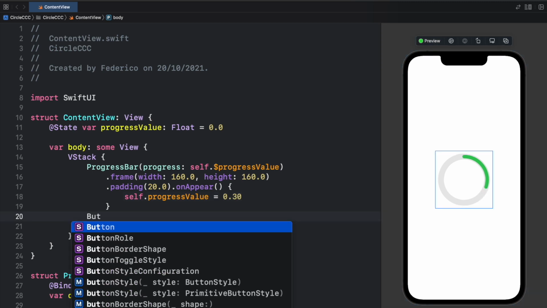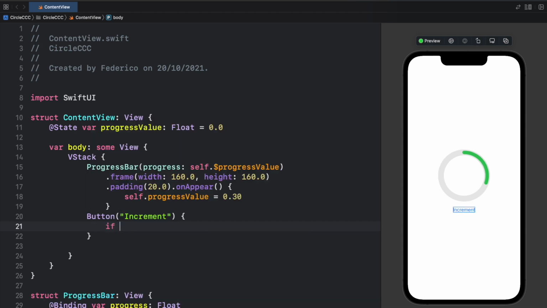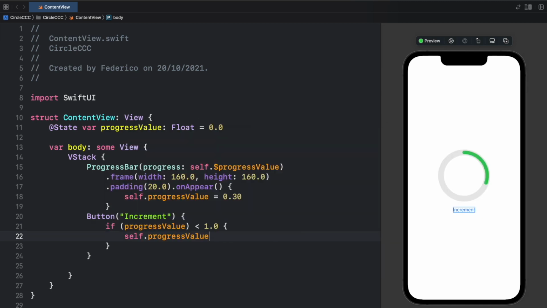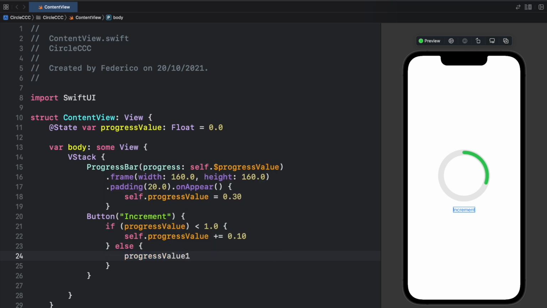Now, of course, we want to go ahead and also increment it with a button. So here we'll go ahead and create a button called increment. And inside here, we're going to type in if progressValue is less than 1, we can type in self.progressValue, and we're going to do plus equals 0.10. Else, we're going to deduct 1 from the progress value. So progressValue minus equals 1.0. So to explain this real quick, we're going to increment it by 0.10 each time we click on the button. Once it reaches a value that's more than 1, we're not going to see any progress on the bar anymore. That's why I want to reset it to its initial position by just deducting 1.